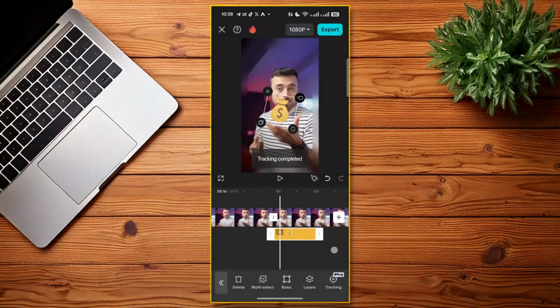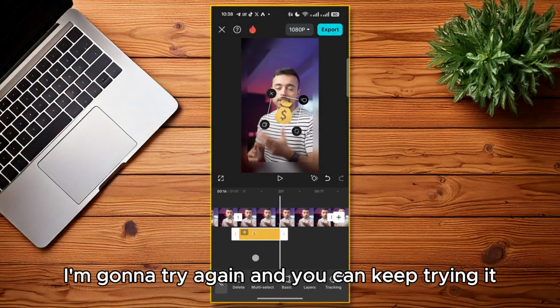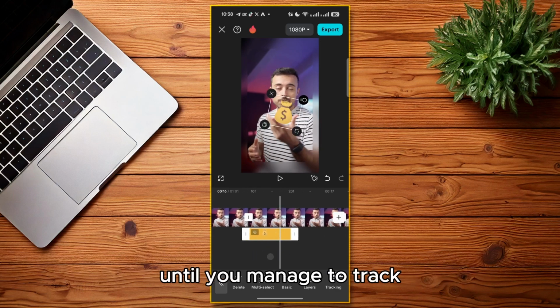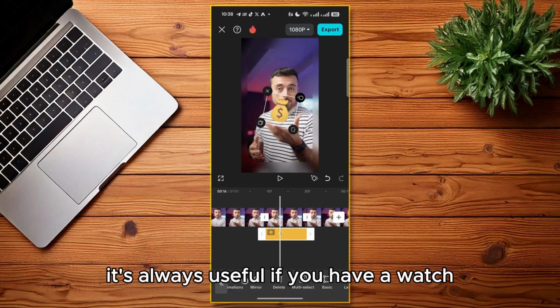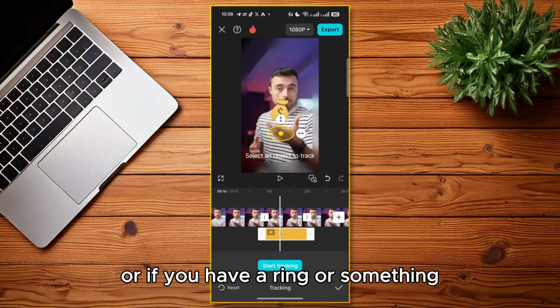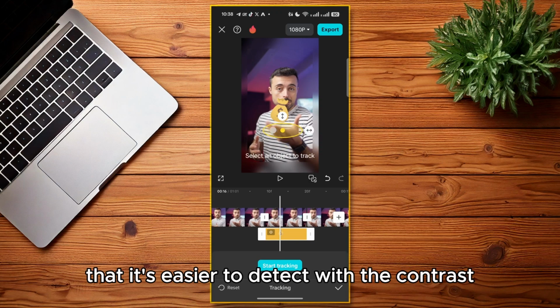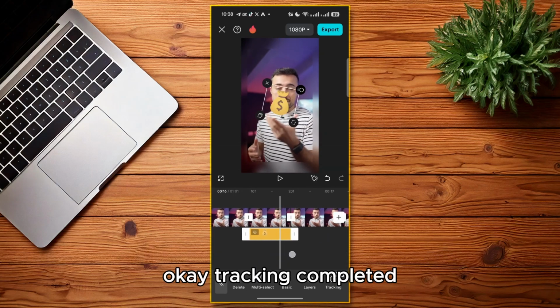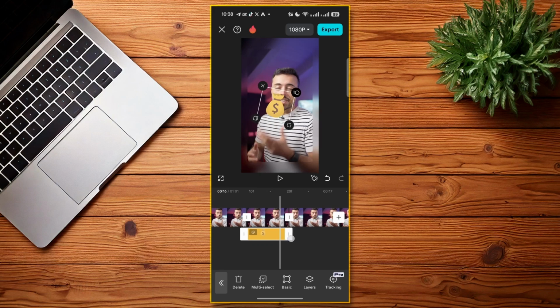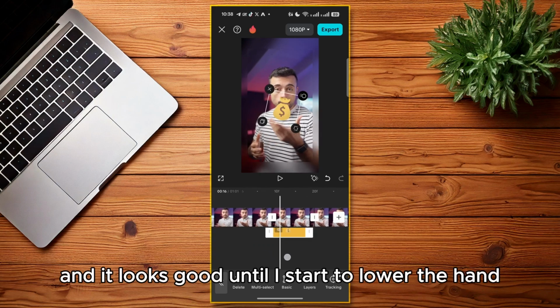I'm going to try again. And you can keep trying it until you manage to track something that is really visible to the software. In this case, it's always useful if you have a watch or if you have a ring or something that it's easier to detect with the contrast in comparison to the rest. Okay, tracking completed. And it looks good until I start to lower the hand.